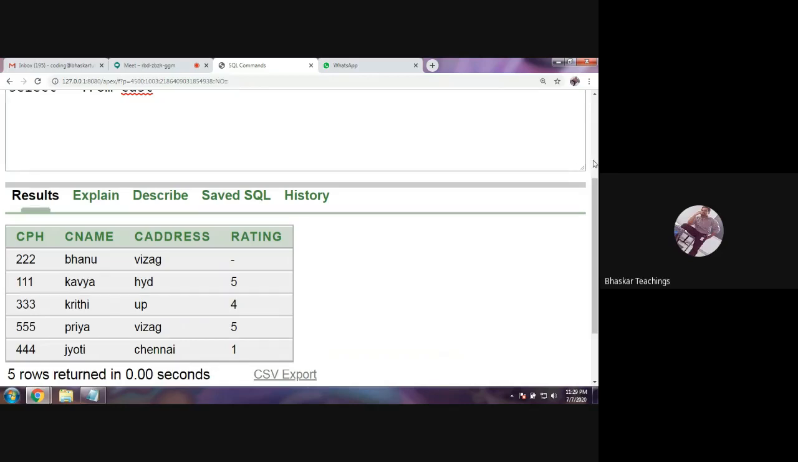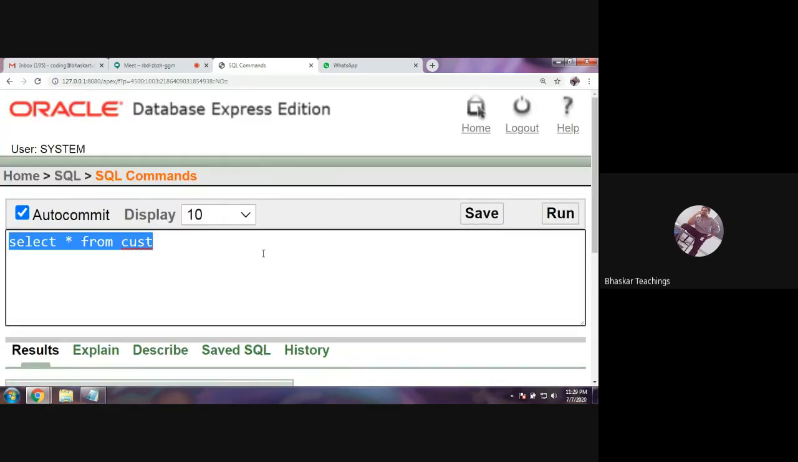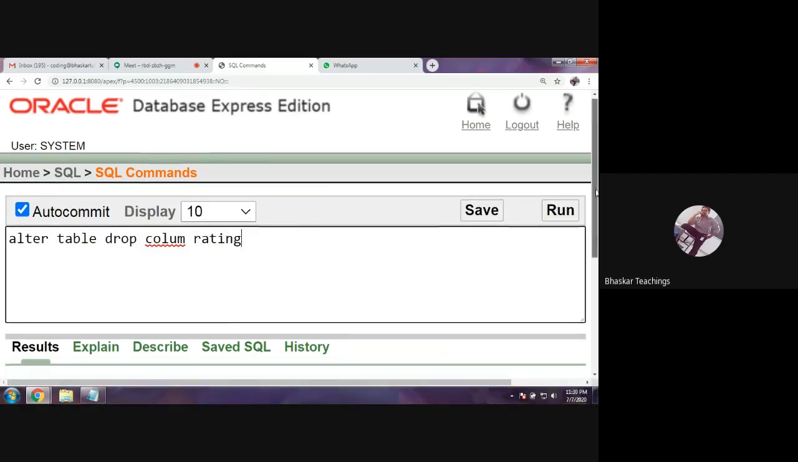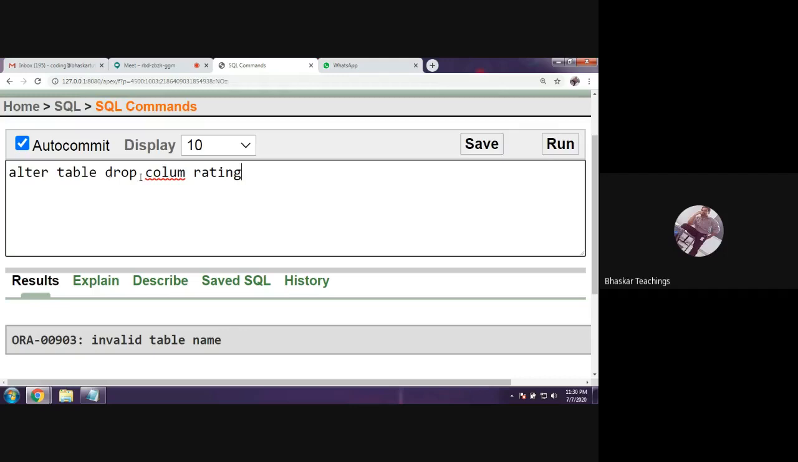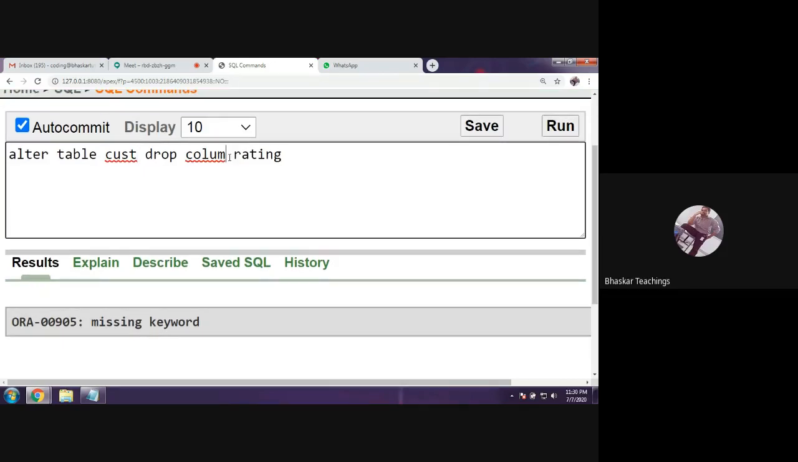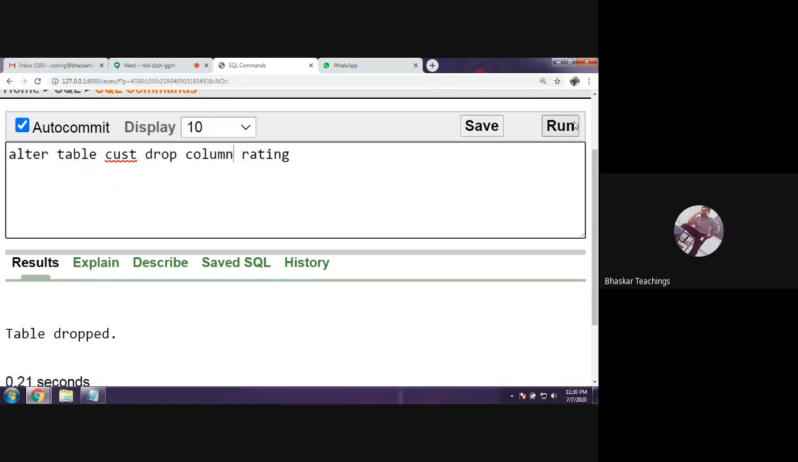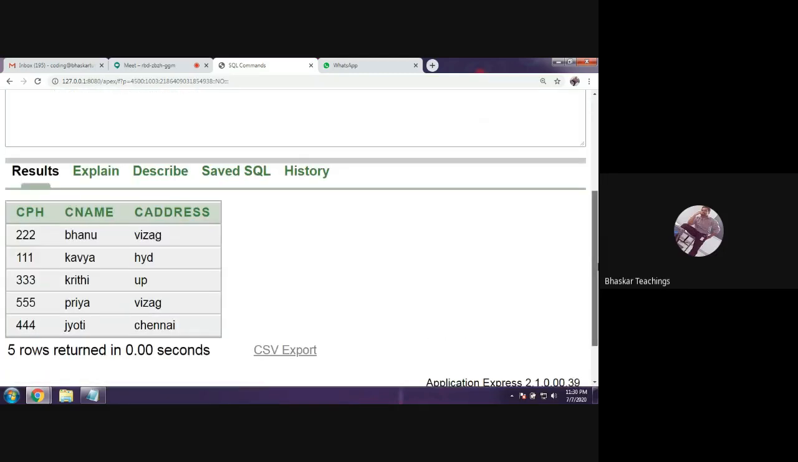Assume you do not have this rating column. Let me drop this. Let me go to the previous table only. So alter table, drop column rating. What is the table name? CUST. Column and missing. Now run. Okay, table altered. Check it. This is our original table, right? Previously, this was the table. Yes, these are the customers.